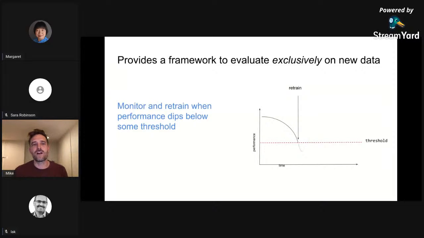So we can think of this as providing a framework to evaluate exclusively on new data. Ideally, you've set up a threshold beforehand, and once the performance of your model dips below a certain amount, that's a signal that it's time to retrain the model. Collect new data. It could be a problem of data drift or concept drift, and then retrain the model to improve the performance.